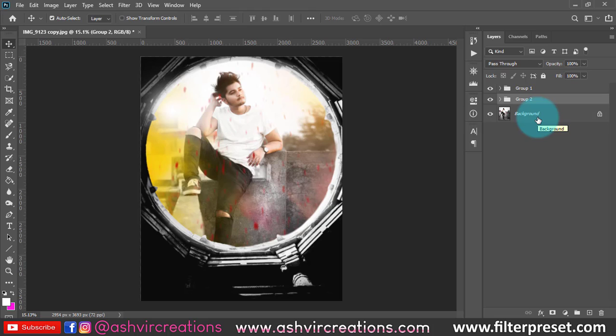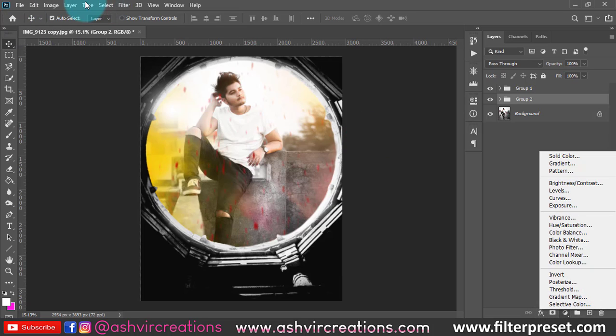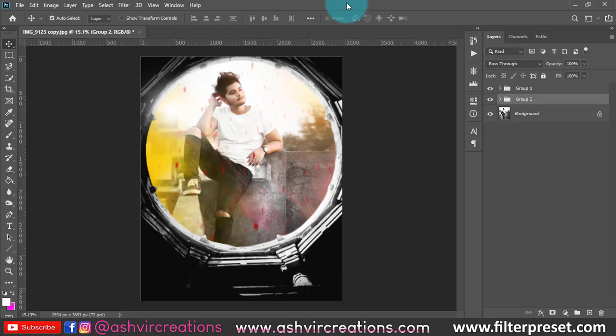So let's move to the next video, and we'll see how the adjustment layer and all the adjustment tools really work in this process.